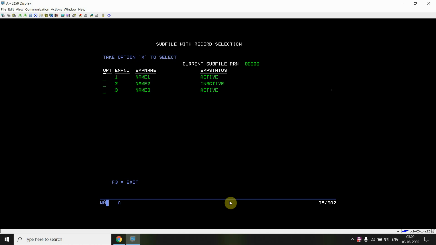Now we have various things to do, but I'm going to show you the functionality of SFLENTER. For example, I'm pressing enter here. Once I press enter, you can see that my page is scrolled down. Pressing enter again, I cannot roll up or down past the first or last record, because this is the last page. When I do page up, I get the same message for the first page, because this is the first page.